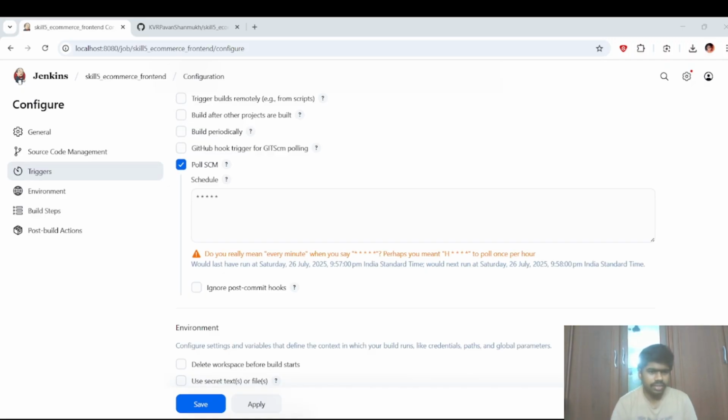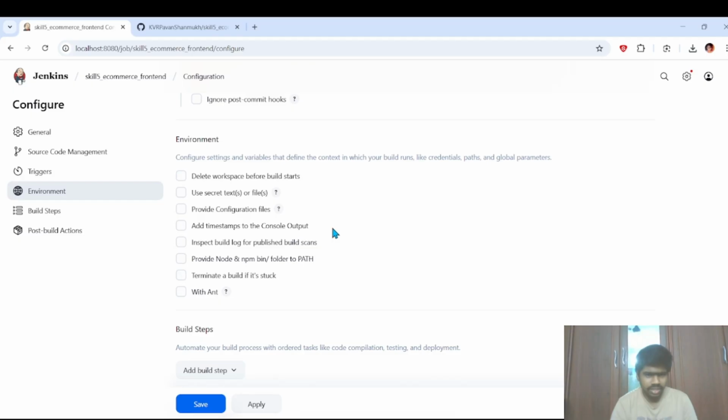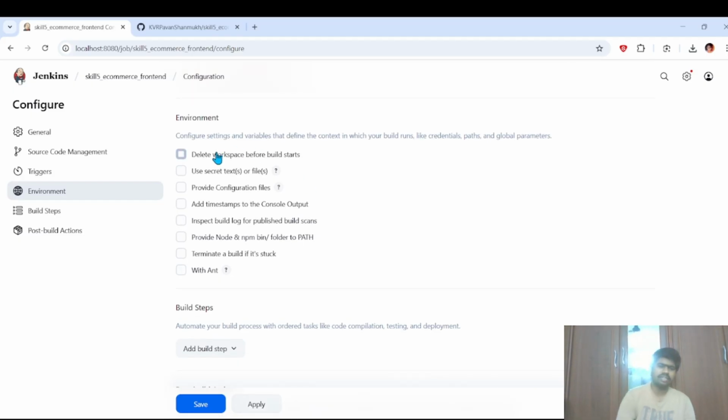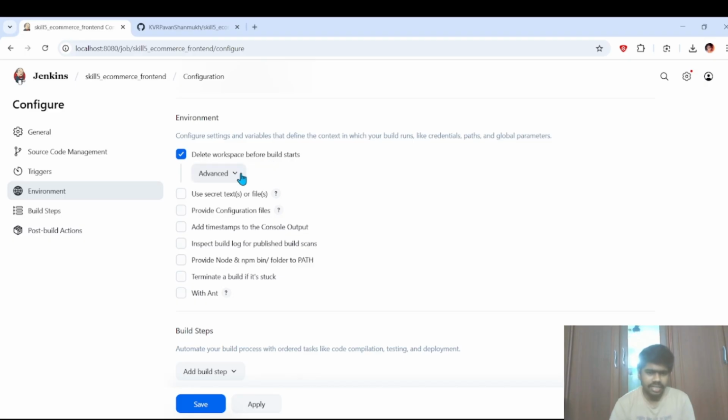Now what do we do is we have to go to the environment. So here what we have to select is delete workspace before build starts. What does delete workspace before build starts mean? For every 1 minute we are starting the build. So we shouldn't have the duplication again and again. The same build should never happen. So we delete the previous workspace before the next build is started. Okay. So we'll select that.